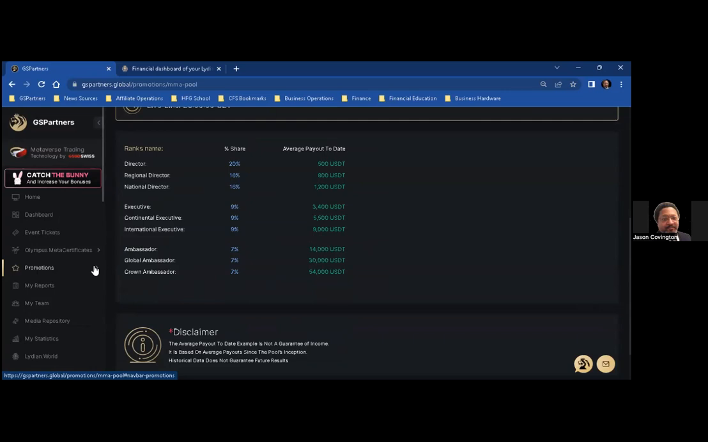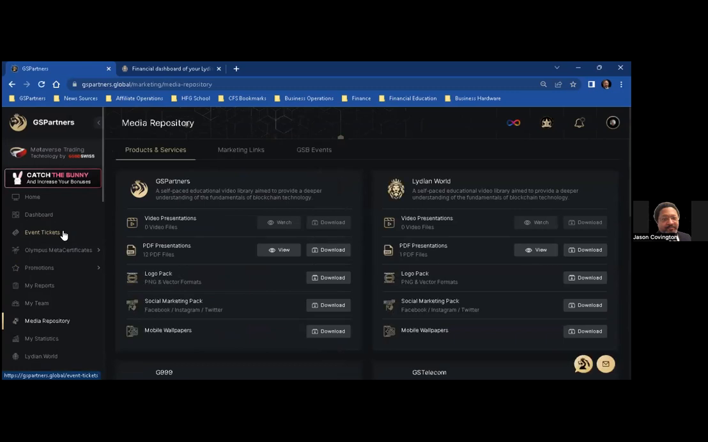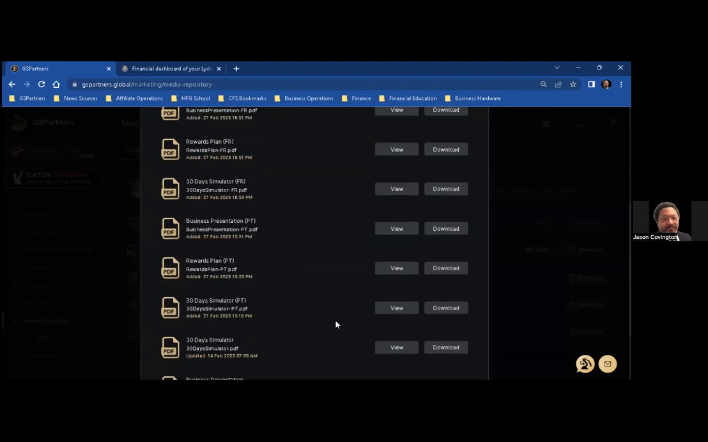Now, we have a couple things to take a look at, and that is educational and marketing materials. The marketing materials can be seen under Media Repository. This section has been updated as well. So you can see information about GS Partners, Lydian World back here. Under PDF presentations, this is where you can find things like, let's see, at the bottom are all the English things, the rewards plan, the business presentation, the 30-day simulator, which is the fast start sort of thing. These are things that you can print out and or download and use to be compliant when you talk to other people.